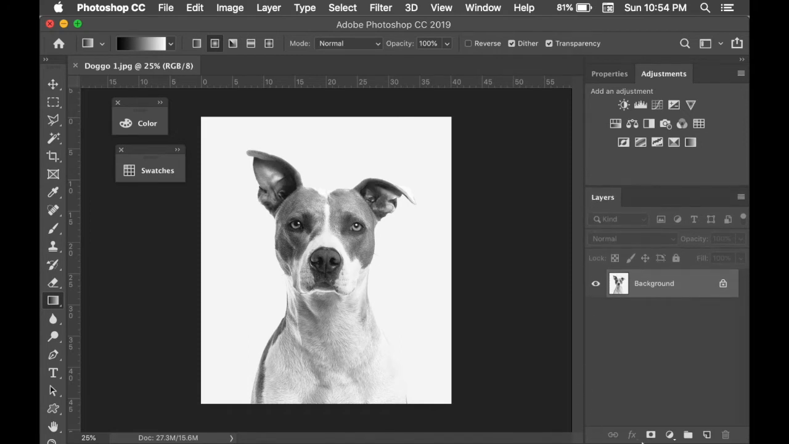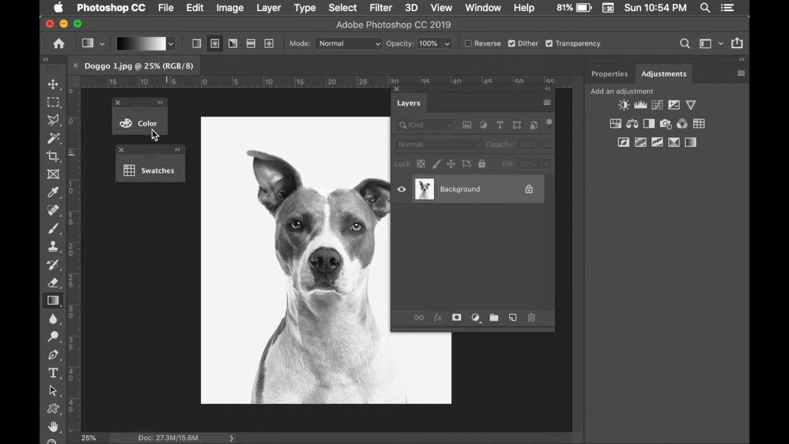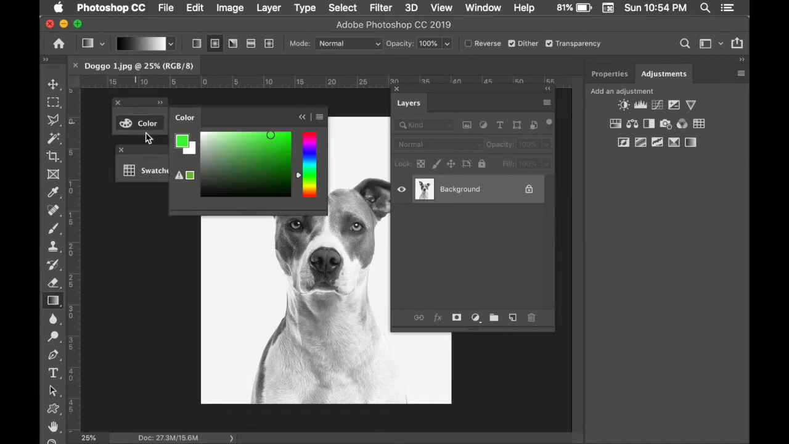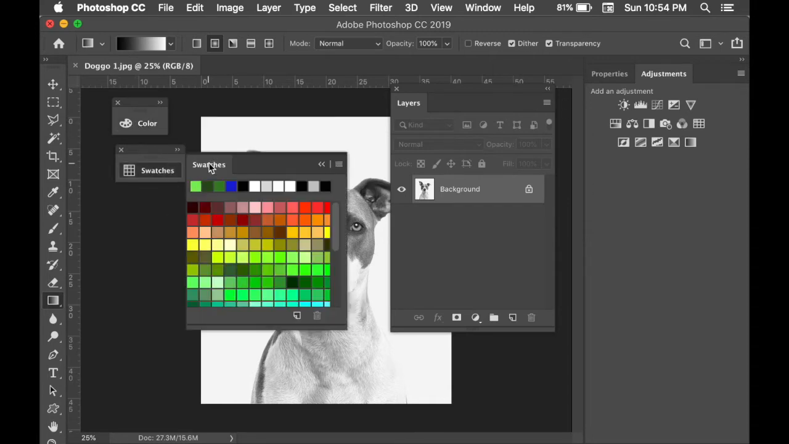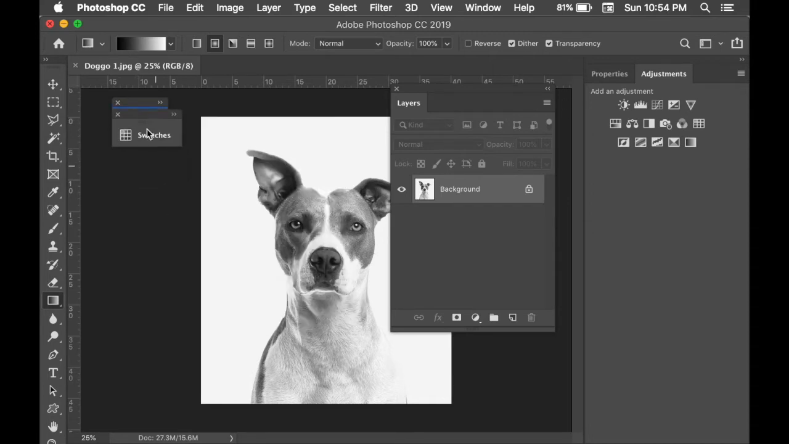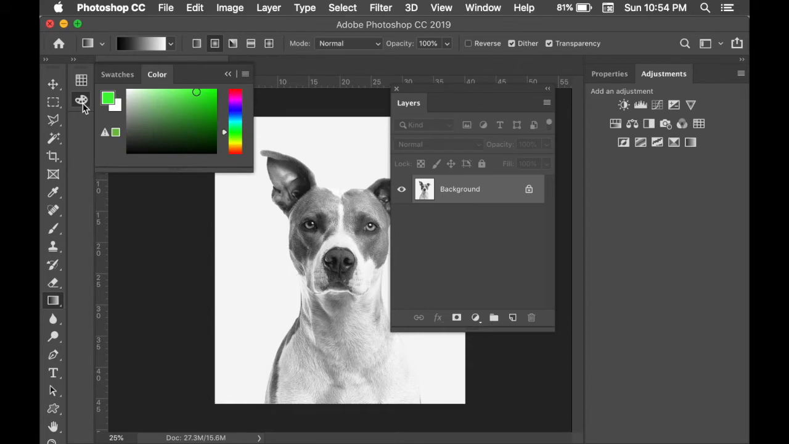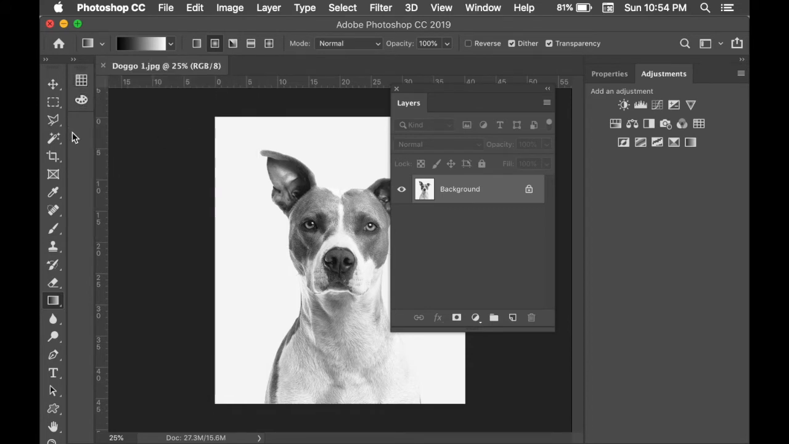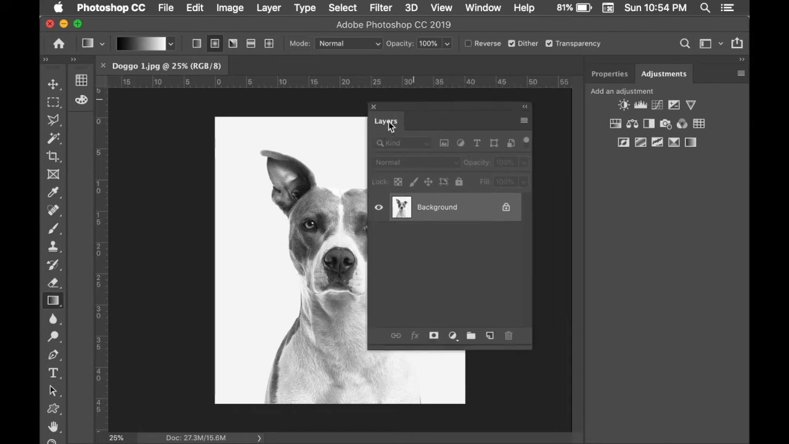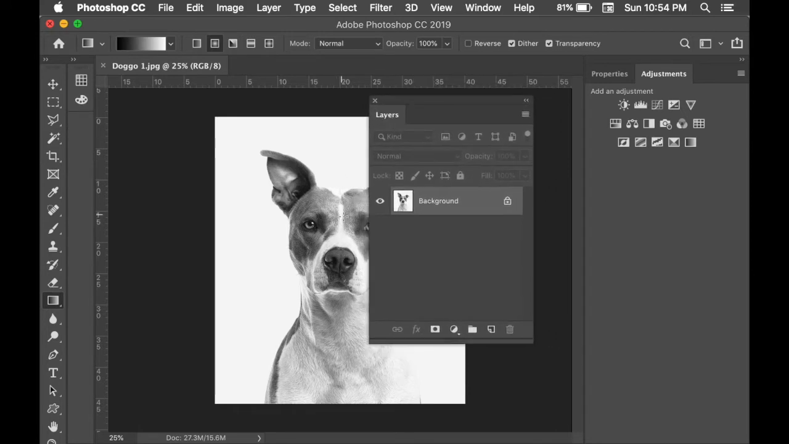Layers panel, super important panel. Before we get started too much, I want to finish off my workspace, and I'm going to put color and swatches together and dock those over here. So now we can bring up our swatches, we can bring up our color, we bring up one, we can toggle back and forth, and so on. So I've got my layers panel. That's what I want to talk about, because that's what we're going to use to manipulate this doggo and make it look kind of neat.